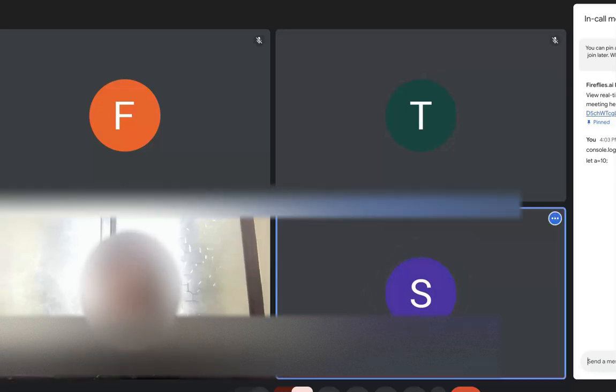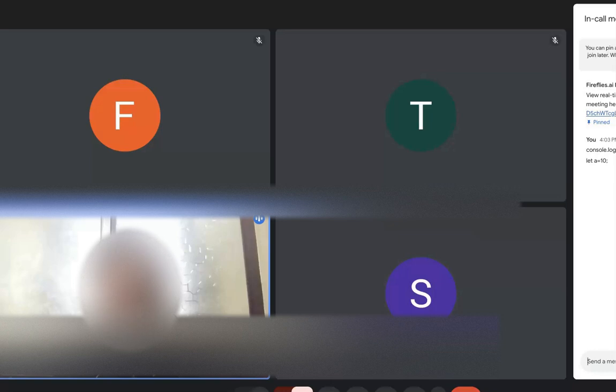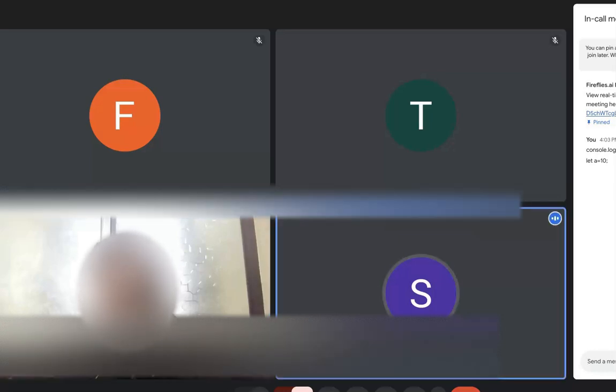Okay. How do you deep clone an object in JavaScript? Deep clone with the help of JSON parse and JSON stringify. Okay.